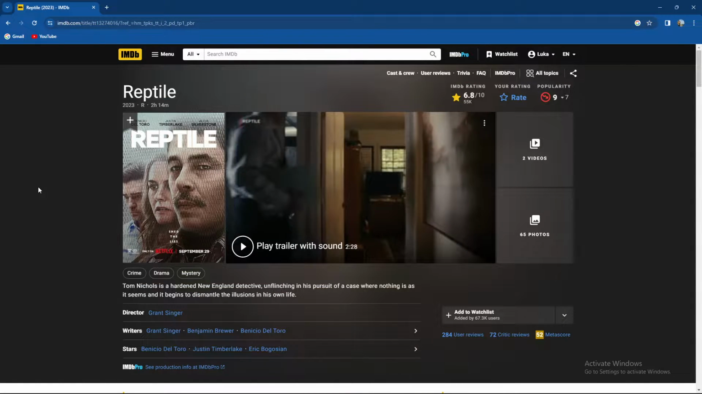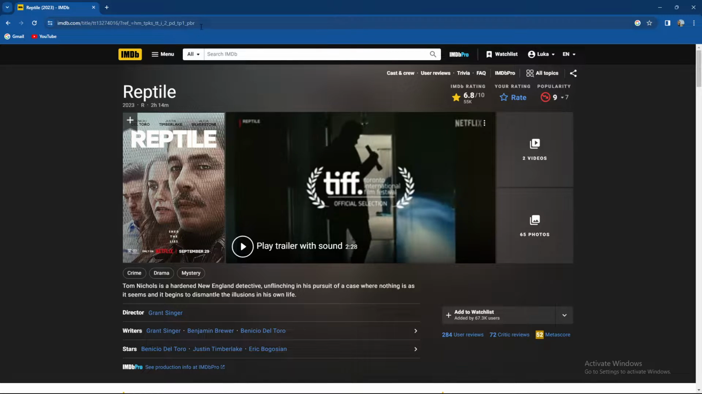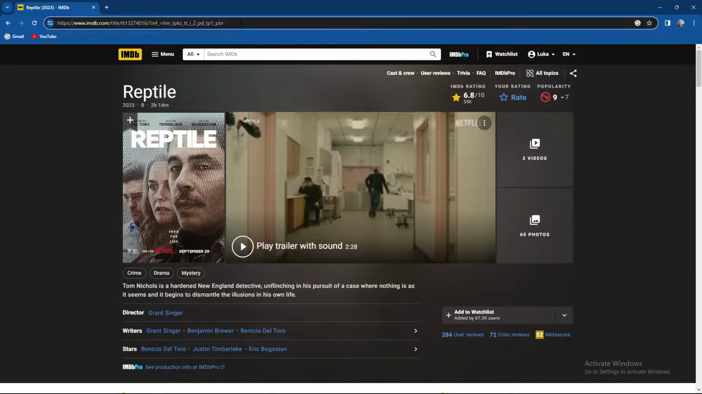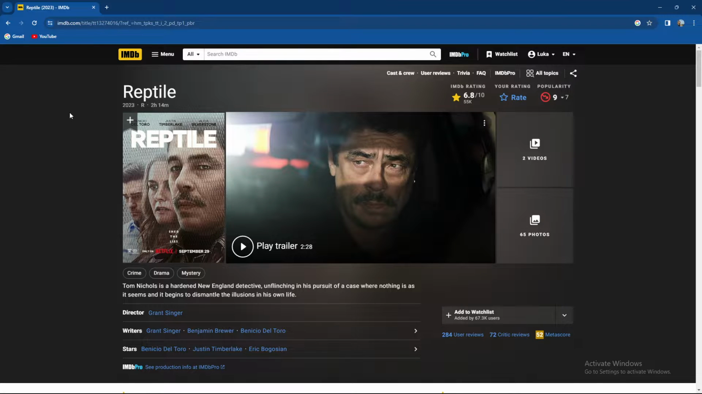So the first one, of course, is the easiest, and it is just going over here to the search bar and press on it once and just double click it, either go right click and copy or just press Control C if you are on a Windows PC.